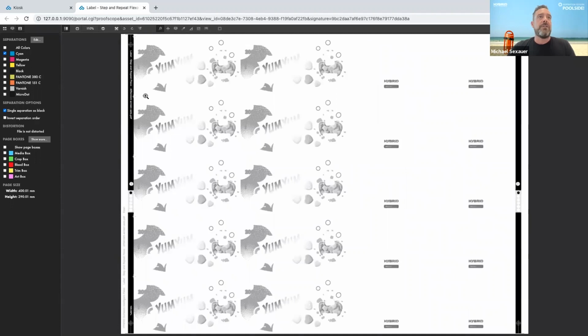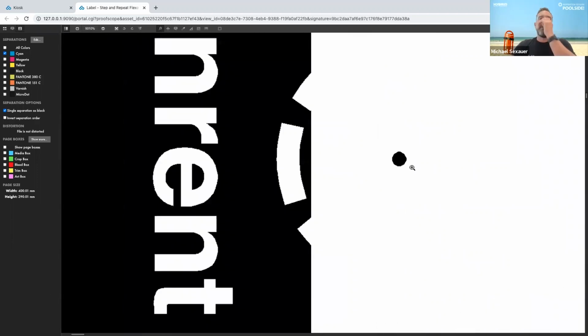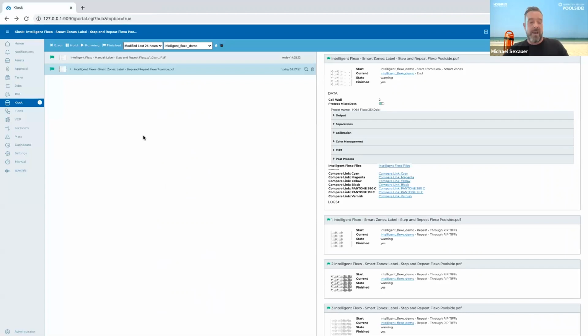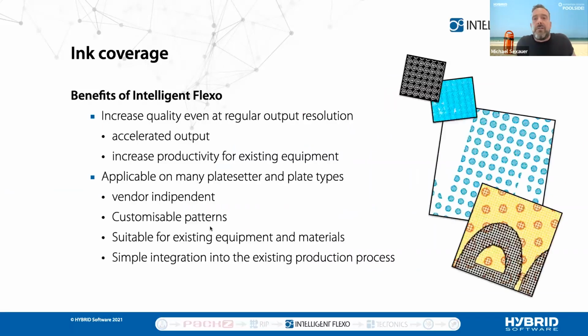Let's have a look at the microdots here and also at the mirror bar, and you will see there's no screening applied. So this is the way you can really comfortably adjust your files and improve the quality of your files towards the customer. This is more or less what I want to show you in a live demo. We have limited time. I can talk 2 hours about intelligent flexo, but I think you all want to see a little bit more about it. So let's jump back to the presentation and make a little summary here.